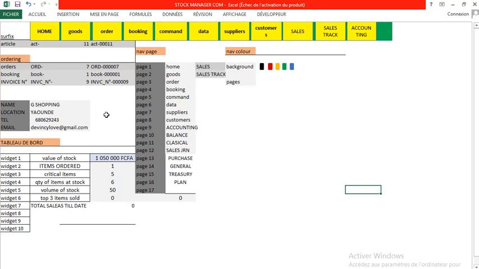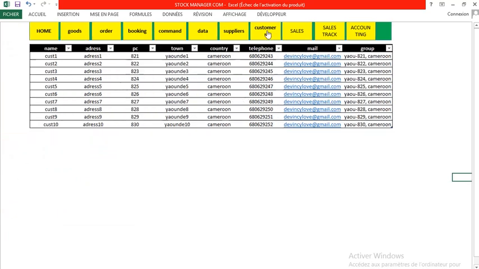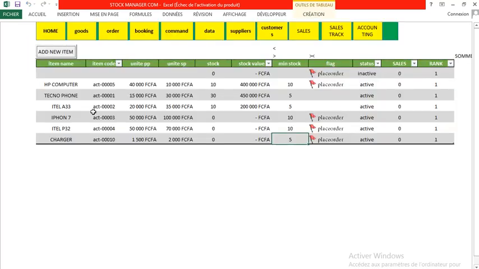Here is just some settings that we can make. It does not really have anything to do maybe with the user. So here we have the list of our suppliers, we have the list of our customers. Okay, let's come back to these goods.